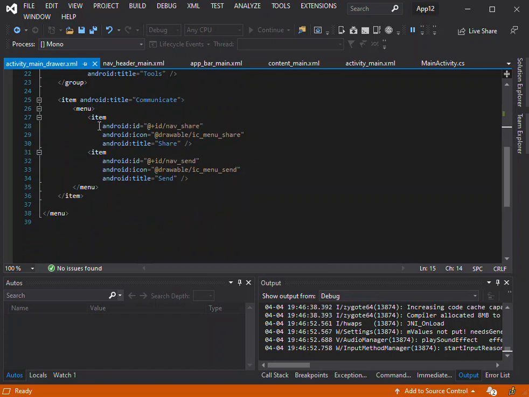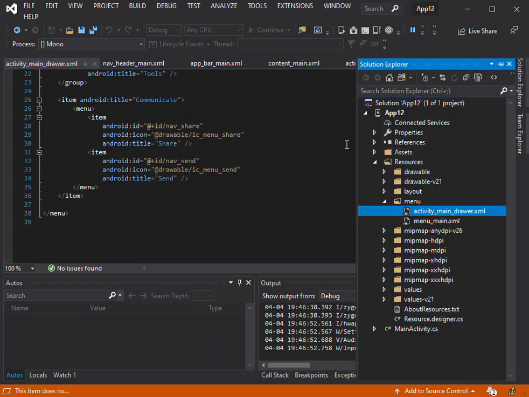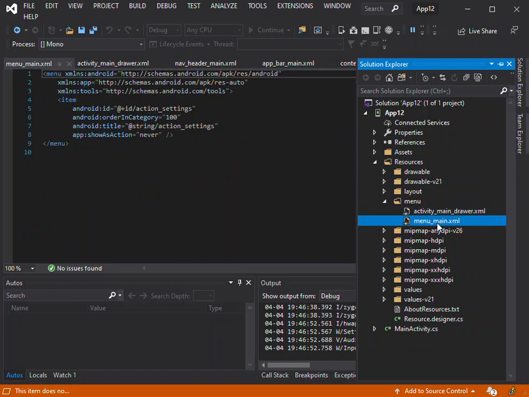Then once we go to this bit here, as you can see, we've got the communicate title here. Then we've got the share and send bit as well. So we just gonna come to the next bit here. As you can see, the next bit is where we've got the action bar as well. So action bar, this bit is the settings. It's referencing the string bit here.